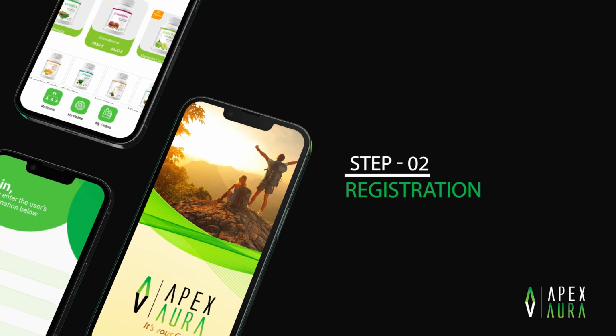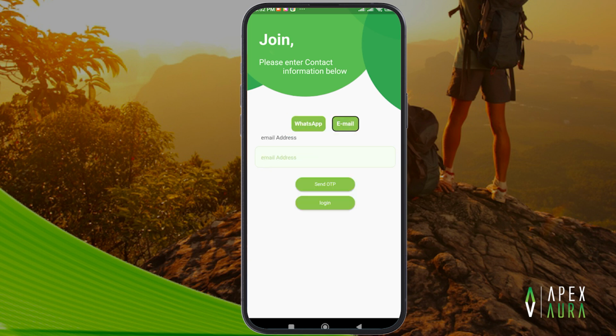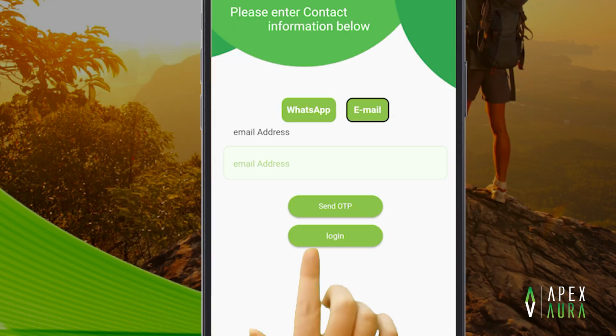Step 2. Registration. Upon launching the app, you'll be presented with the option to choose your registration method, either through WhatsApp or email. The choice is yours. You can create an account on Apexaura in the way that suits you best.